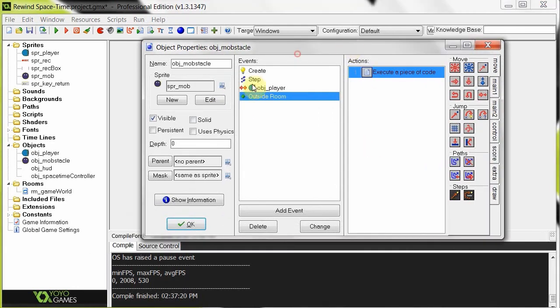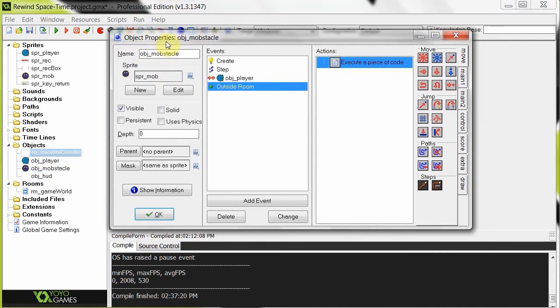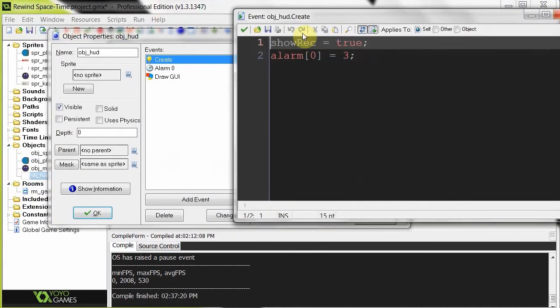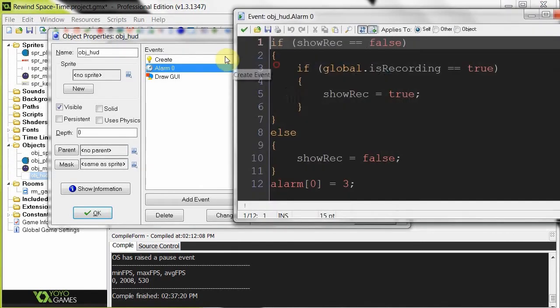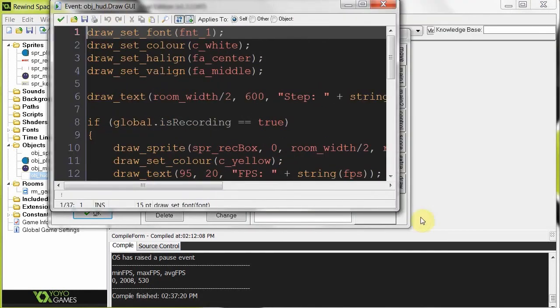So that about wraps up everything. We have the object player, and we have the obstacle, we have the space-time controller. Put that right at the top. That is the most important element. That tracks everything, and it tells the object player and the obstacle and every other object in your game whether it should save its current position into its P array, which is short for position array. And then in our HUD, I've just got some code to make it look dramatic. Show record equals true, alarm 0. That's to make it blink. That makes the whole thing, if we're recording, show that. It's not necessary, it's just to make it look exciting.